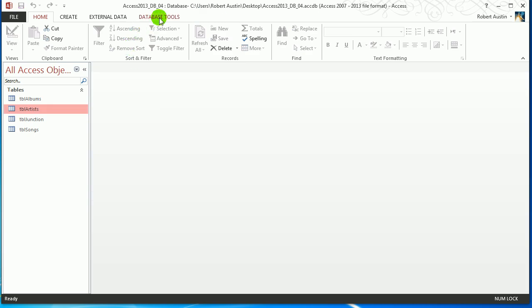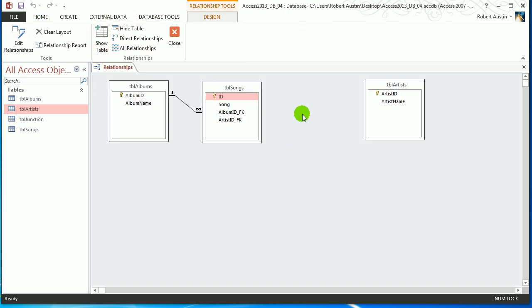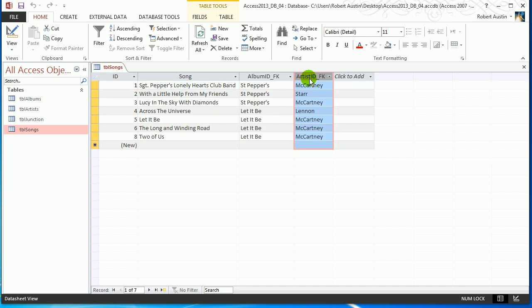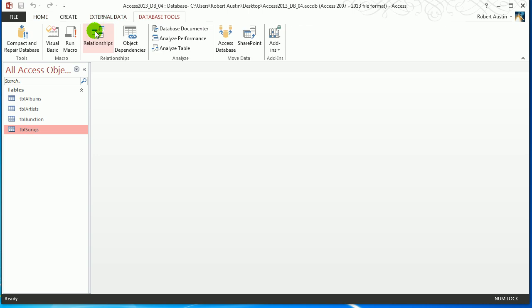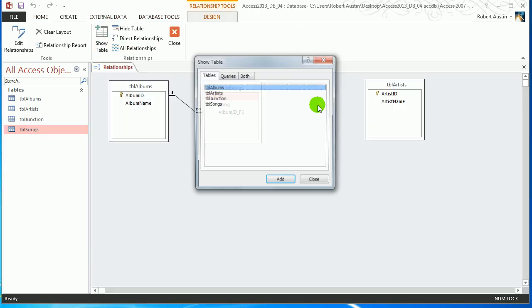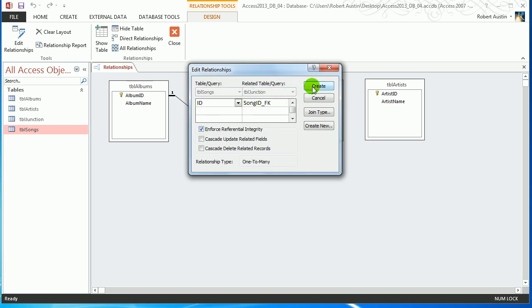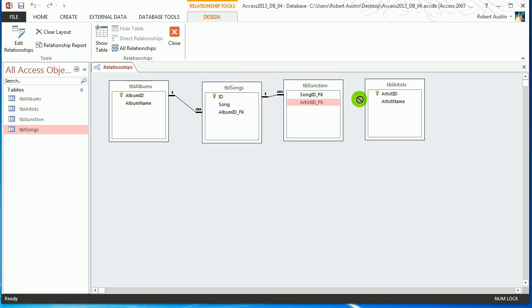Close everything and open up relationships. Actually, before we even do that, we've got to delete that. Delete artists from table songs and go to relationships again, show table and table junction, drop that in the middle. Okay, we're going to try and relate song ID to ID from songs and artist ID from here. Now what's going to happen if we do that? I've got a feeling, and I did it alright.